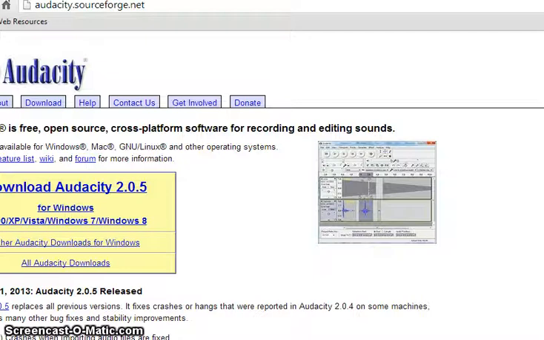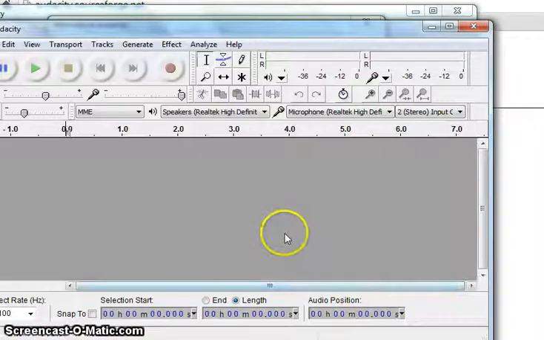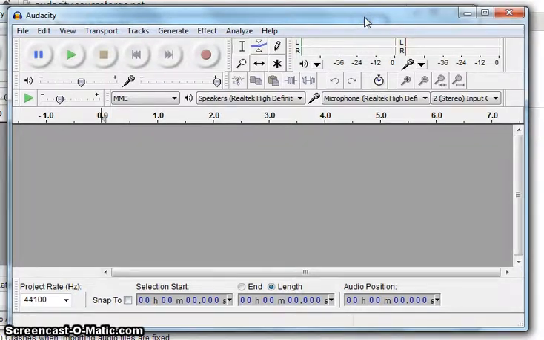Now I've already got it on my system, so I'm just going to pull it up. And so there's Audacity for me. Let's pull that into the frame, and essentially it's very easy to use. These are the buttons you want to pay attention to. That's a pause button, that's your play, that's stop, that's your skip to the start, skip to the end. This is your record button. I don't worry at all about any of these. I simply hit the record button to start recording.